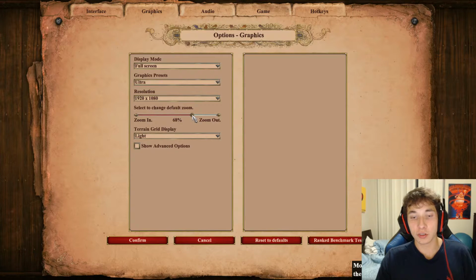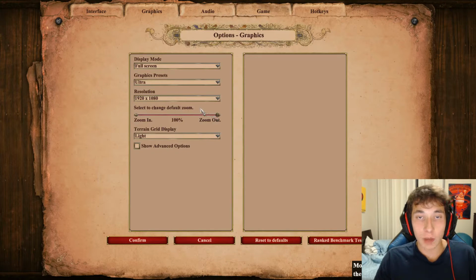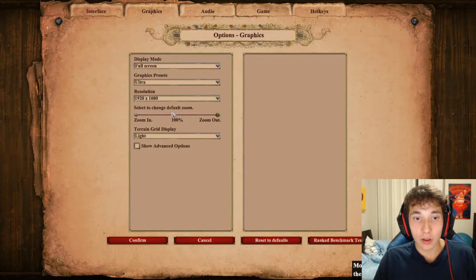It's worth it to zoom it to a certain percent, start a game, and see how that works for you. And if you prefer it to be out or in, you just adjust accordingly. Now, just remember, one thing to note here is that this is just a default zoom in.